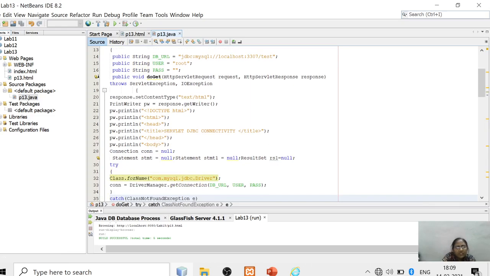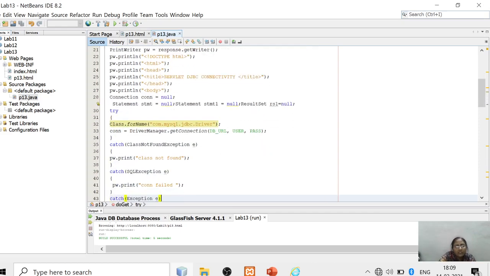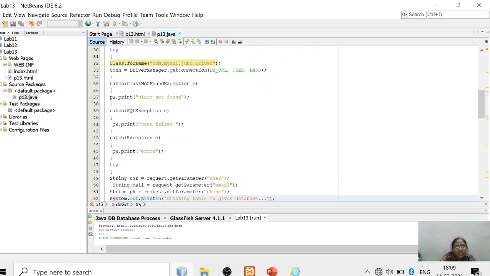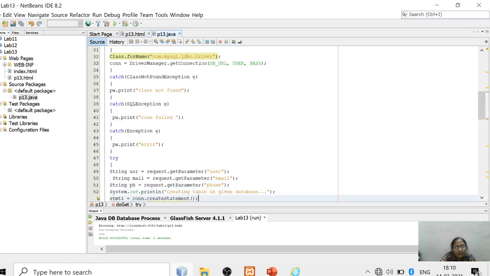Next, for establishing the connection, you have to call the getConnection method of the DriverManager class. And Class.forName creates the object of this driver class. This is the URL for connecting. Username is root and password is blank. Once the connection is ready, we are reading the values of the parameters which are sent from the HTML file, that is username, email and phone number. Then we need to insert that into the table.